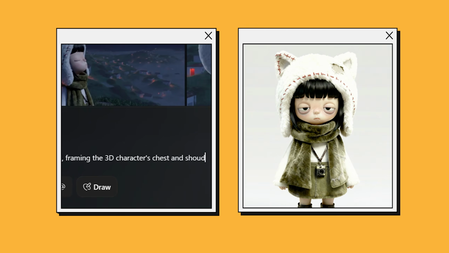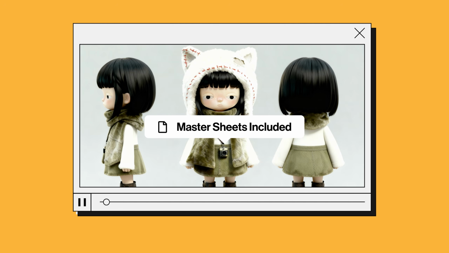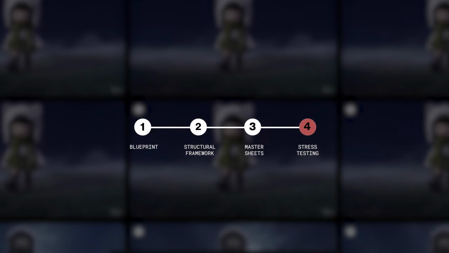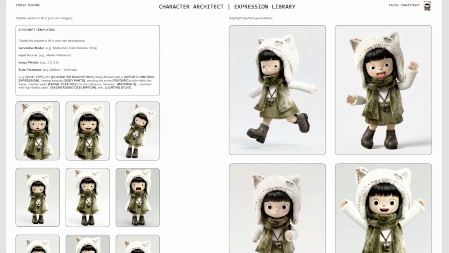In section 3, the master sheets, we will use Nano Banana to test our design. We'll generate a library of facial expressions and build a professional character turnaround to ensure your character looks the same from every angle.